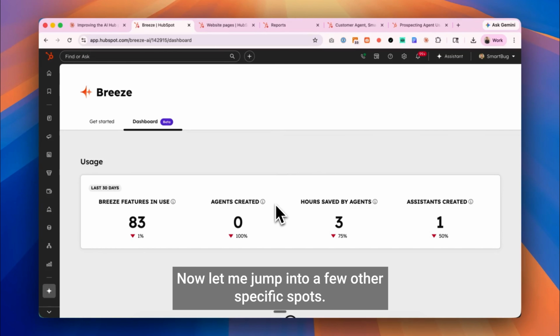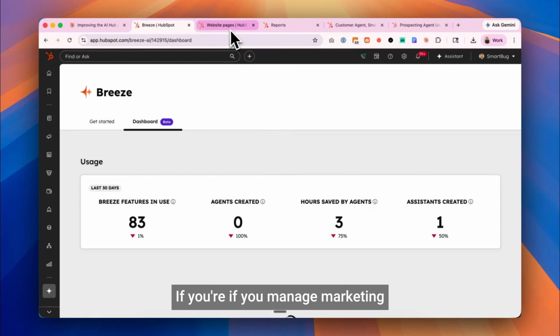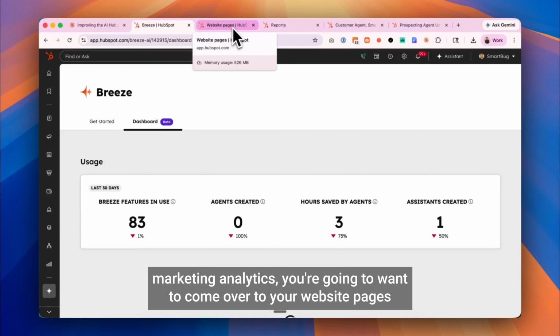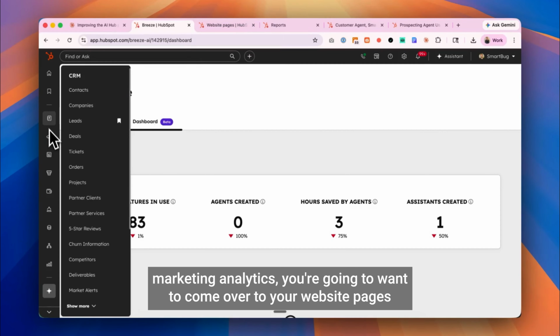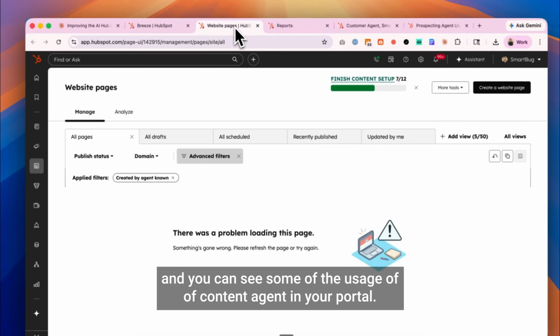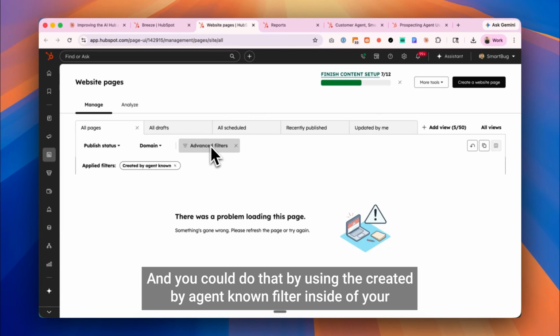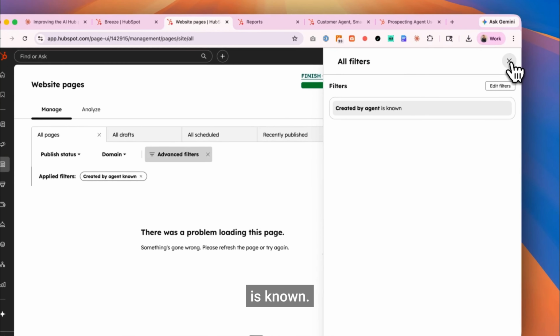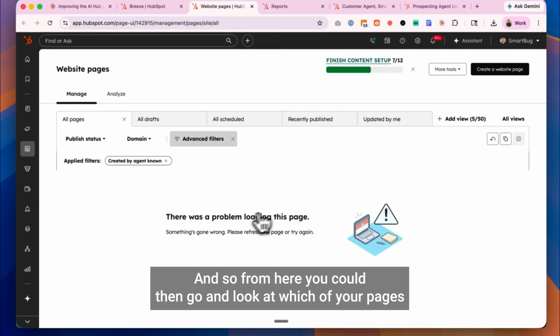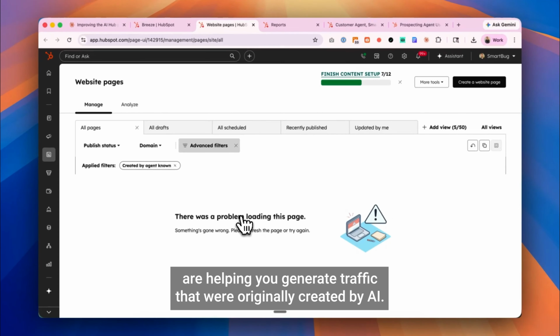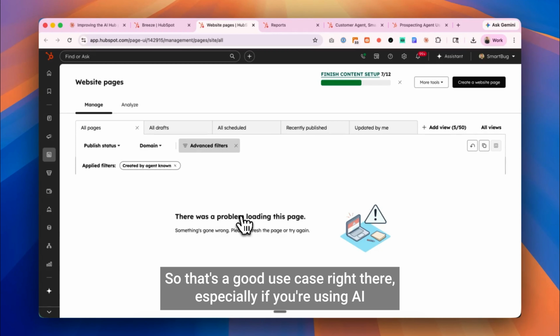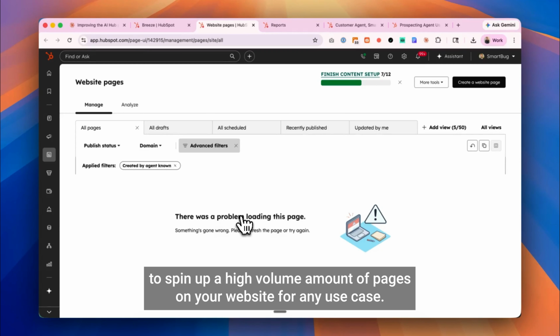Now let me jump into a few other specific spots. If you manage marketing analytics, you're going to want to come over to your website pages, and you can see some of the usage of content agent in your portal. You could specifically do that by using the created by agent filter inside of here. And from here, you could then look at which of your pages are helping you generate traffic that were originally created by AI. So that's a good use case right there, especially if you're using AI to spin up a high volume of pages on your website for any use case.